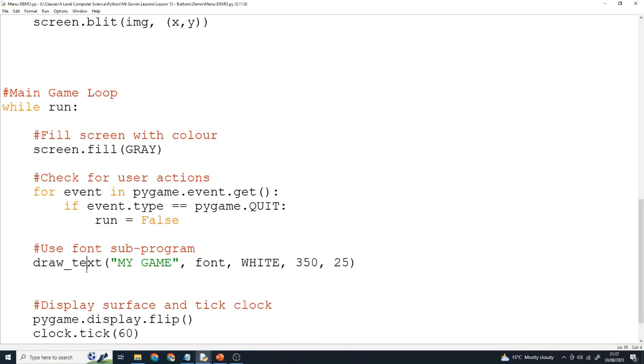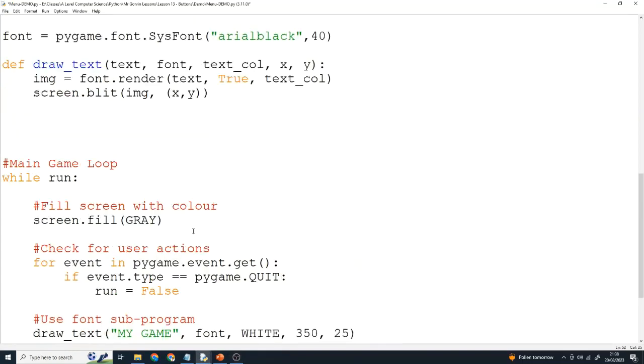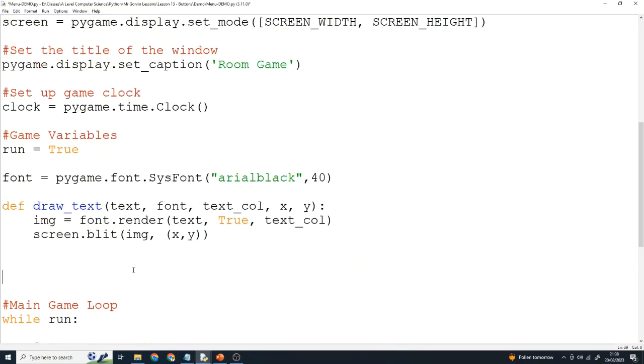I can literally just do another one if I wanted to. I could do draw text underneath and write a different message, a different position on the screen. We can draw as much text as we want on the screen in different positions now. Okay, so that's a very handy little subprogram to have. Okay, so we've got our text on the screen. Let's get on and see if we can do some images for the buttons.